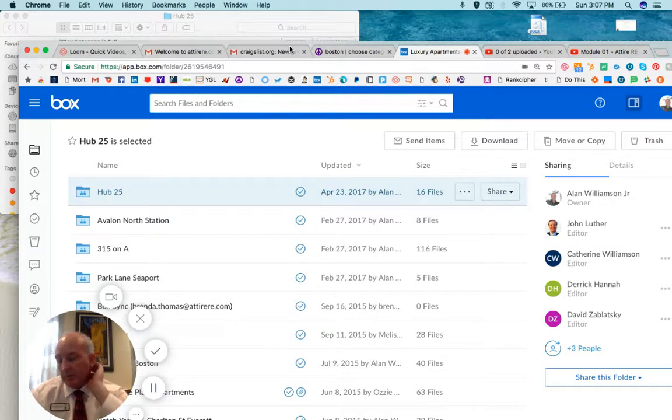Create a folder for a new property if you come across one. Create a document for that, upload it to the Luxury Apartments folder. That way everybody has access to it.